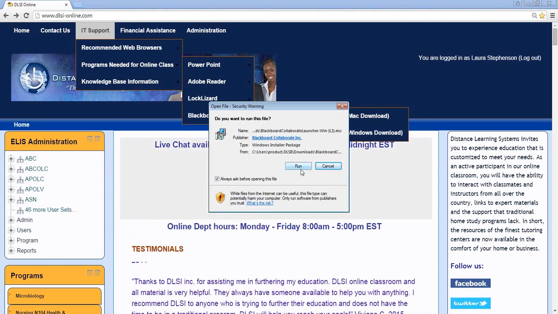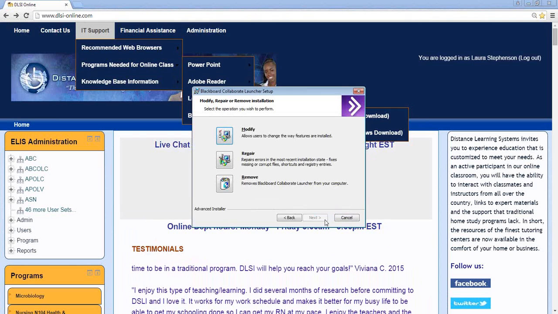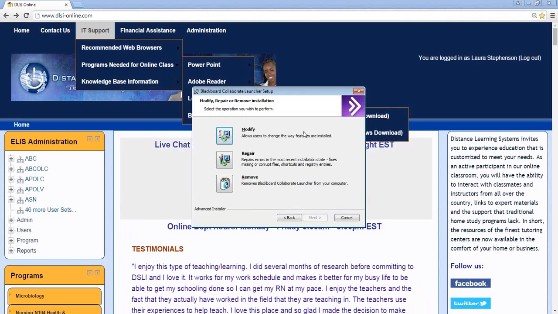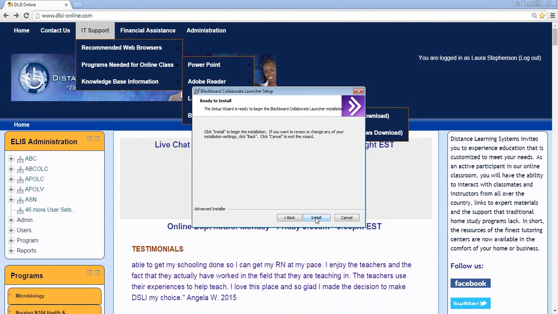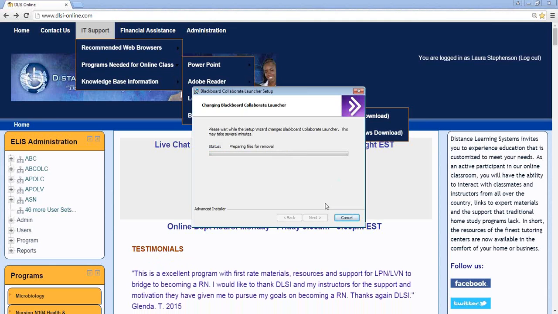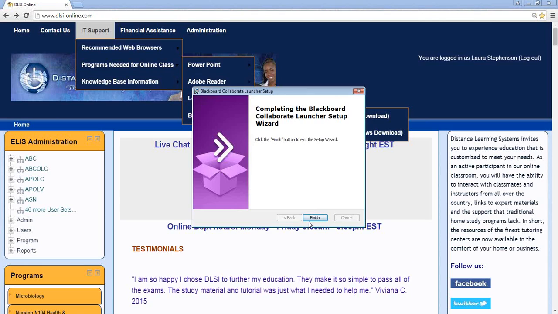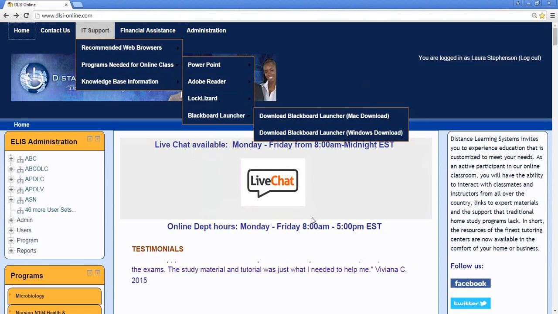Okay, and then you'll click on Run. Then you'll click Next. Next, Install. And then once you click Finish, then you know Blackboard Launcher should be on your programs and you should be able to view the videos for your class.